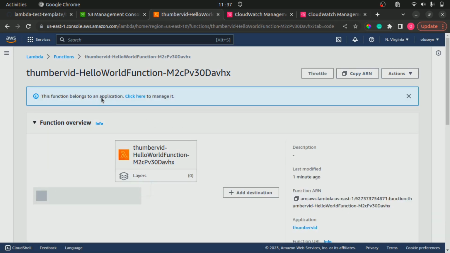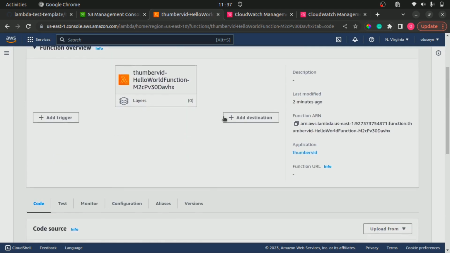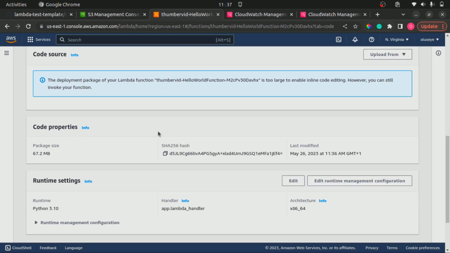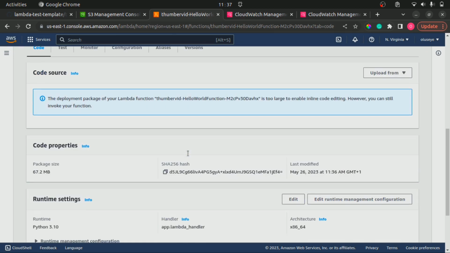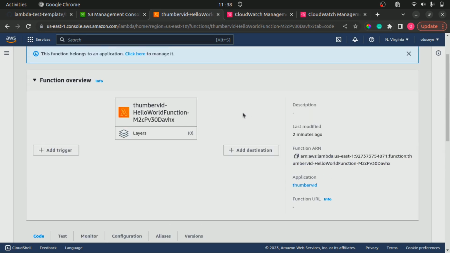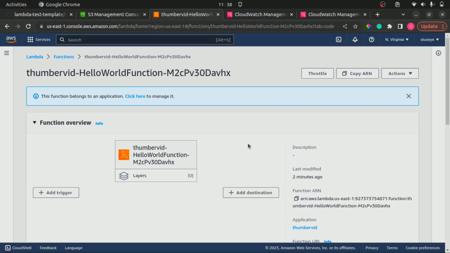So this function belongs to an application. We're seeing this because we created this with AWS SAM. So package size, the deployment of your Lambda function. So this is everything. Now, if we're going to take a look over here, we're not seeing any triggers. We're not seeing a trigger right now. The reason is because we deployed our application with SAM. It does not mean it's not going to work. It's just that our triggers do not appear because we created it using SAM.